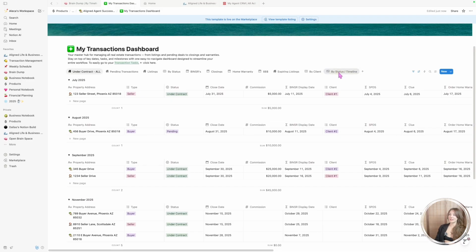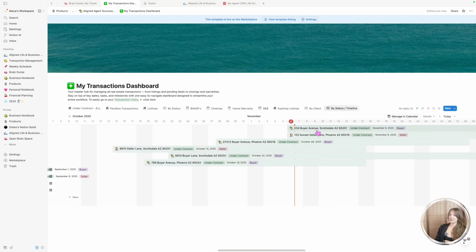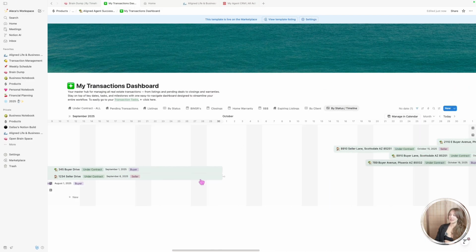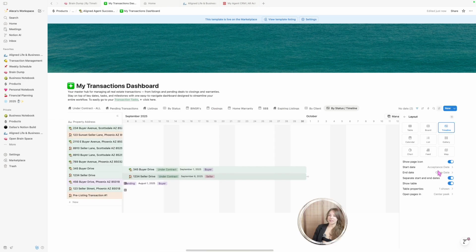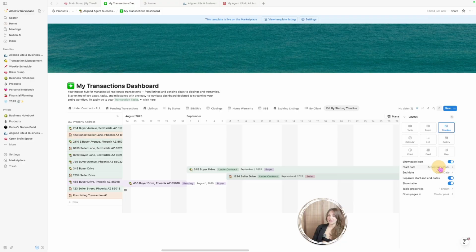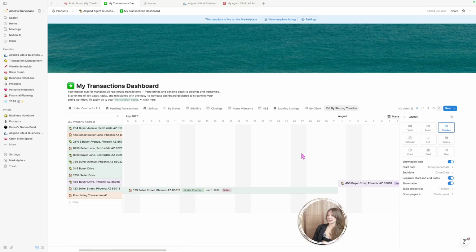I have added this as well per request. So if you wanted to see things in a different lens, you have to choose what date these are showing up by. And because they are going by the acceptance date, they can't also go by the listing start date. So you could just duplicate this and make another one for listings if you had a lot of listings that you wanted to go off of. Otherwise, you'll just see your under contracts on here.